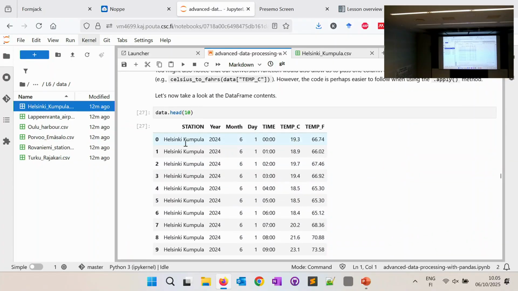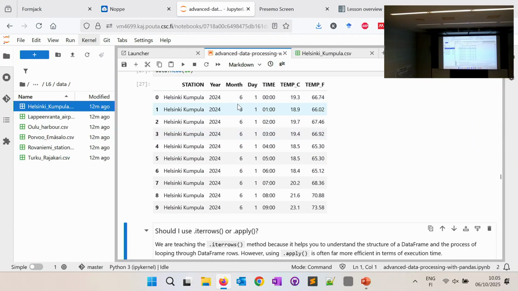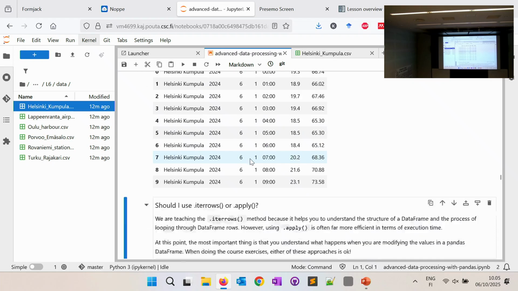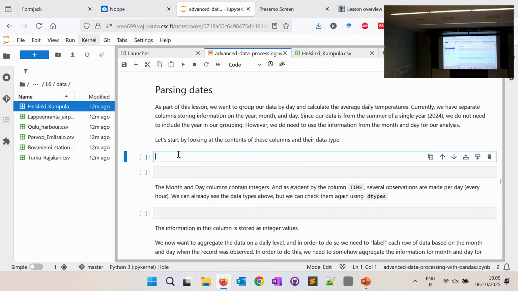Because if you remember, you can look, in our data we don't have one column that points at a day. We have separate columns. So we have the year, which doesn't matter here because all the data is from summer 24, so it doesn't really tell us anything. But we have month and day in different columns. So I want to end up with one column that says 1st of June or 1.6, however we want to name it. And that will tell me, okay, this is the same date, I can group it. So this is the goal of this part of the lesson, parsing the dates.